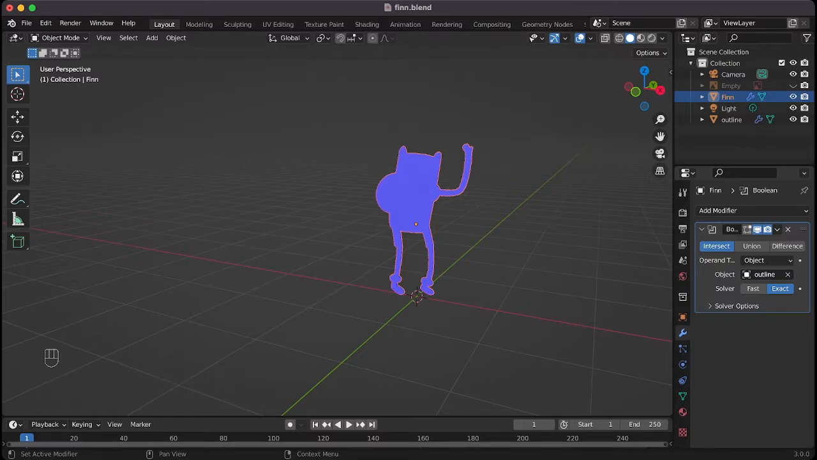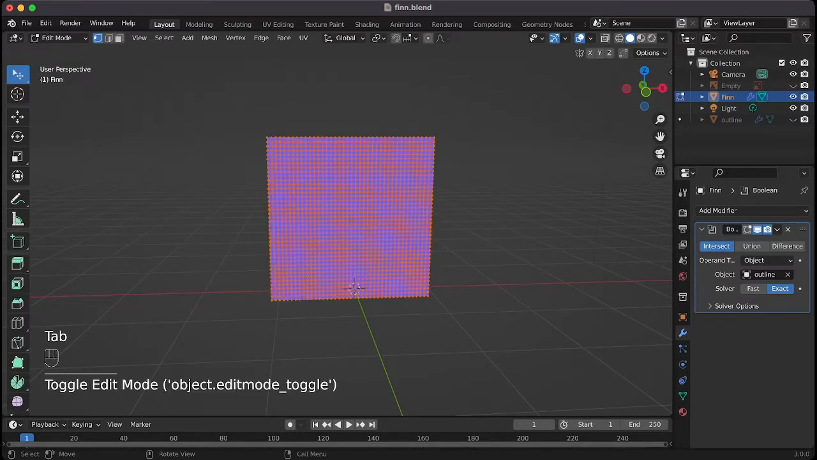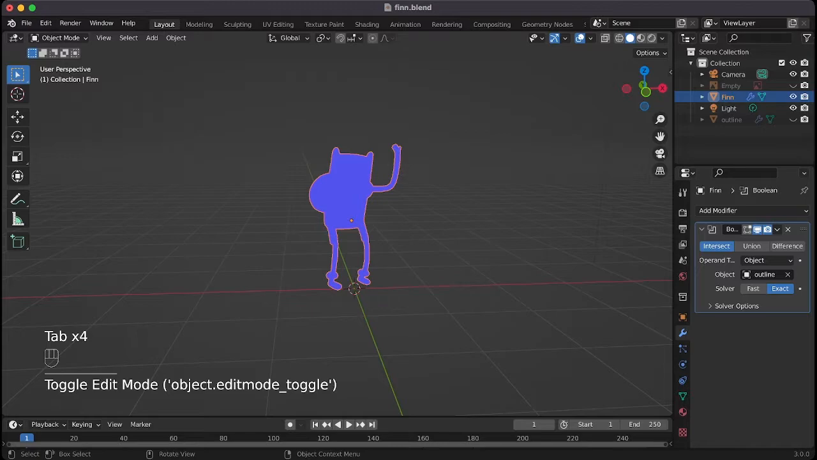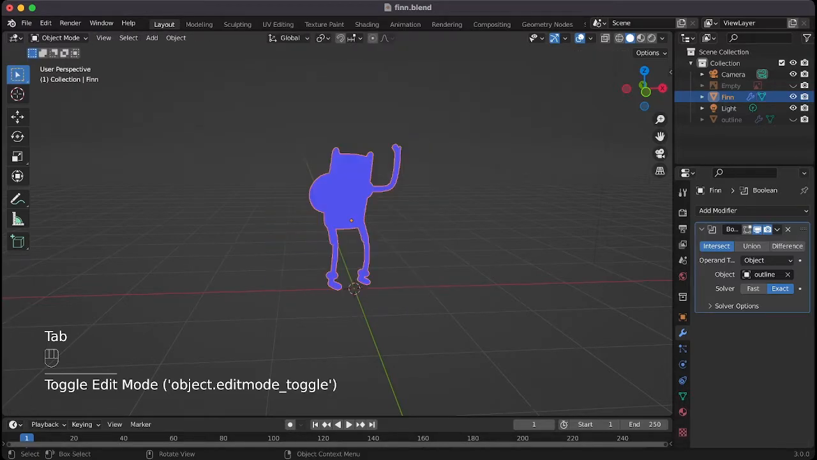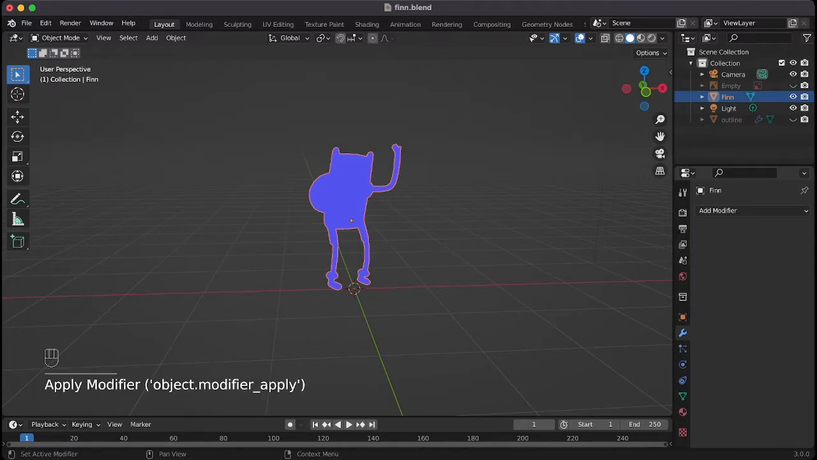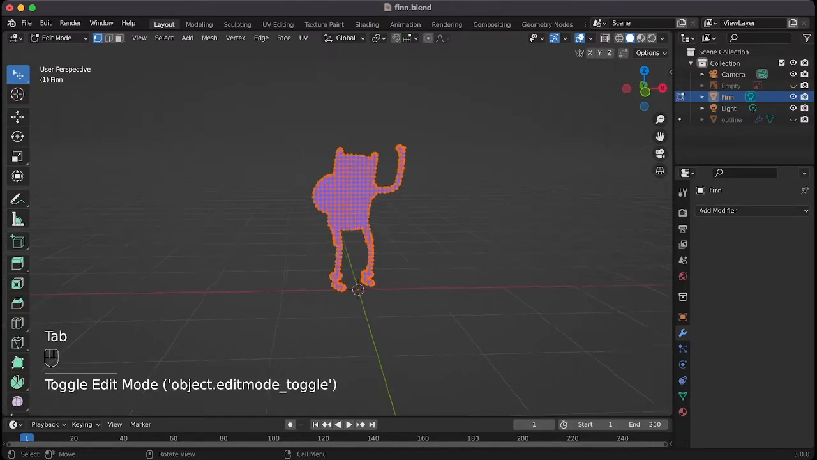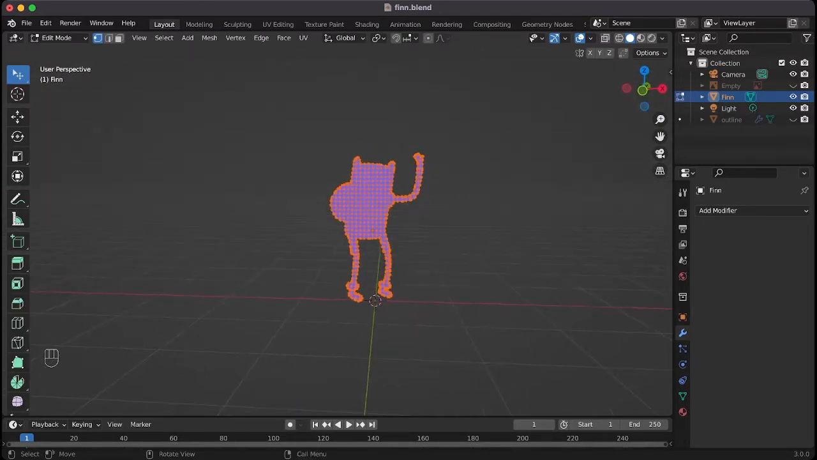Yeah, now if I hide the outline, looks like nothing happened. That's because the, if you tab, you'll see the grid is still there. The Boolean operator is cutting away all the vertices that are extraneous and outside of the grid. What we need to do is apply the modifier. Now if we tab into edit mode again, you're going to see that now we have all of this quad geometry.